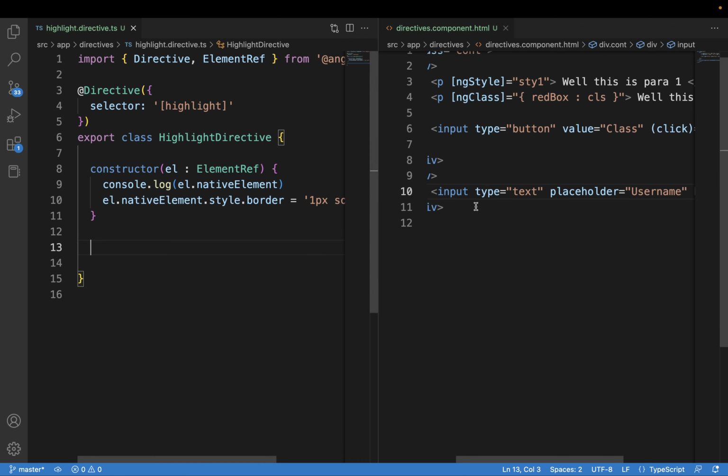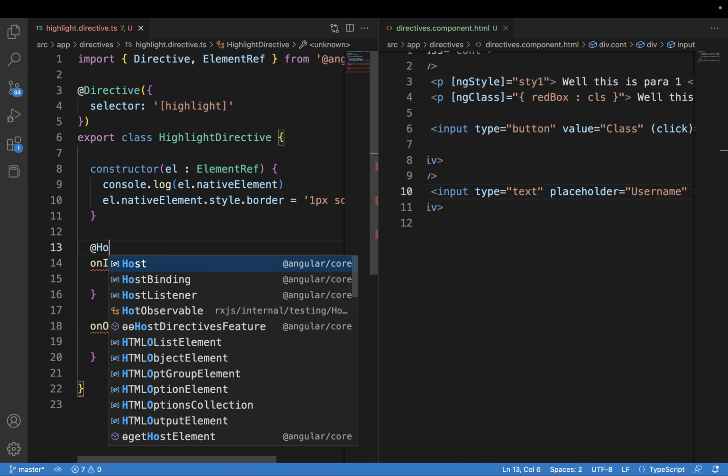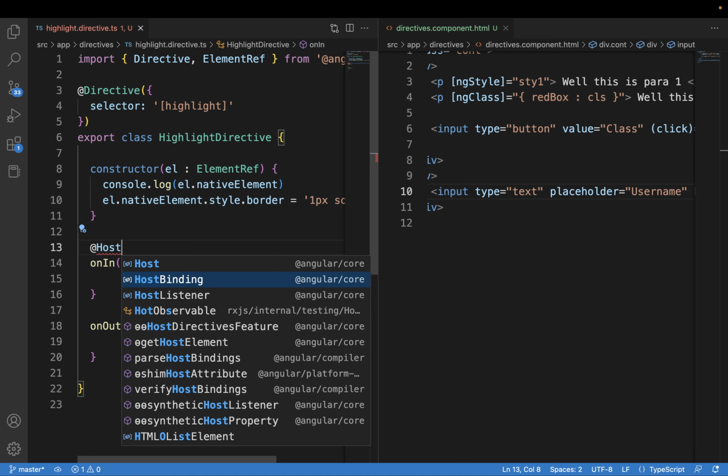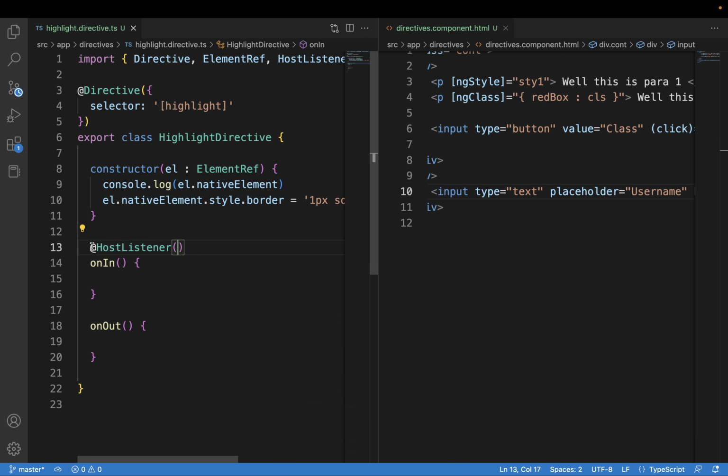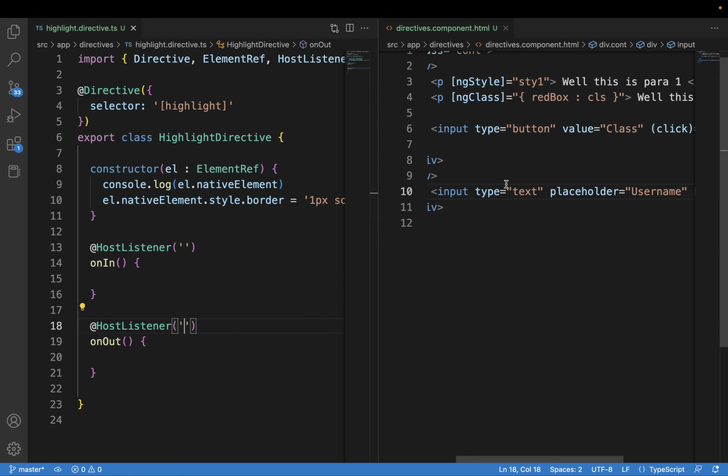If you want to access the events, now see, I can write a function onIn. This is one function I would be getting called on out, and there should be @HostListener. So here you can write the event. Just try to understand what you have done over here.